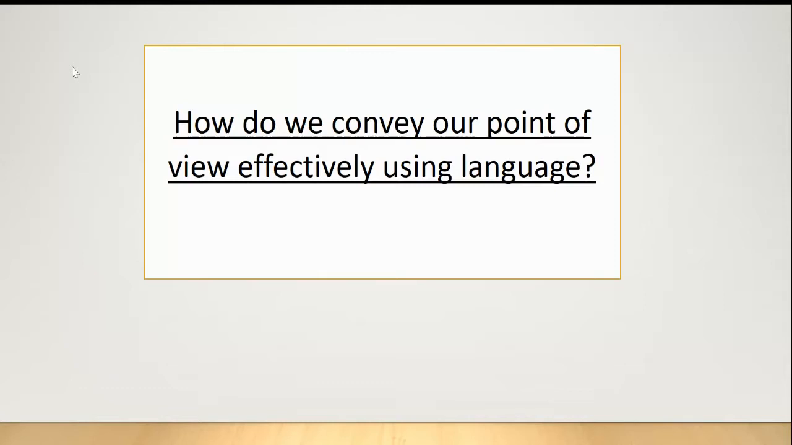Hello Year 8. Today we're going to investigate how we can convey our point of view effectively using language. This is a little bit different to what you've been working on over the last couple of weeks, where you've been investigating descriptive and narrative writing.